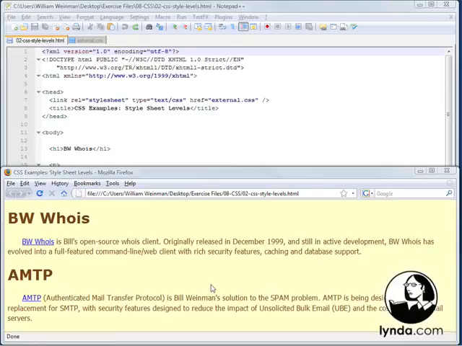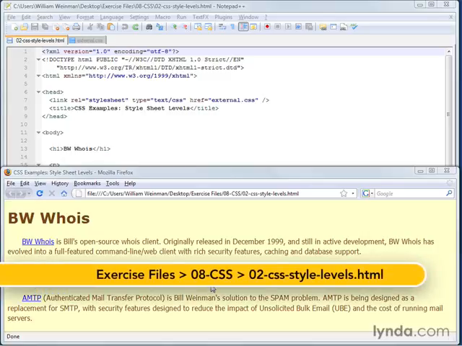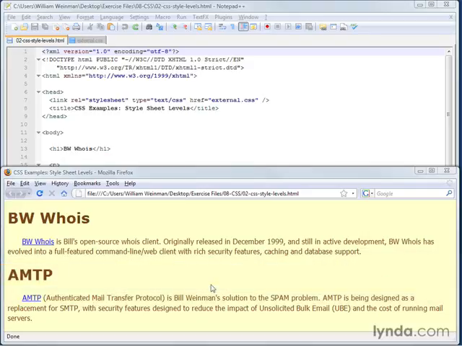CSS stands for Cascading Style Sheets, and the word cascading refers to inheritance. This is about how styles inherit their properties from one another in CSS. So let's take a look at an example here and see how that works and what that means.